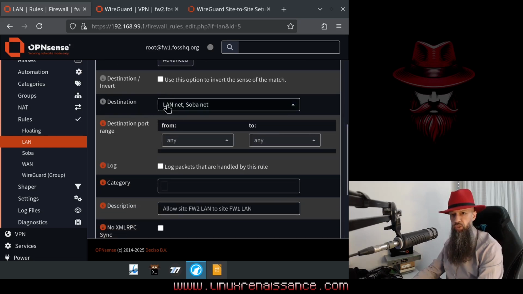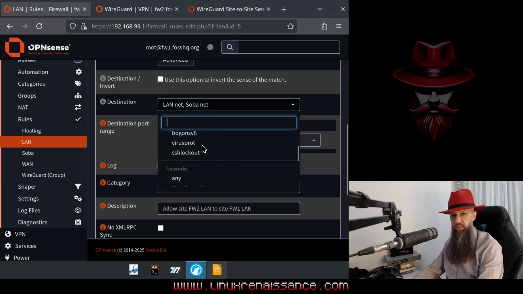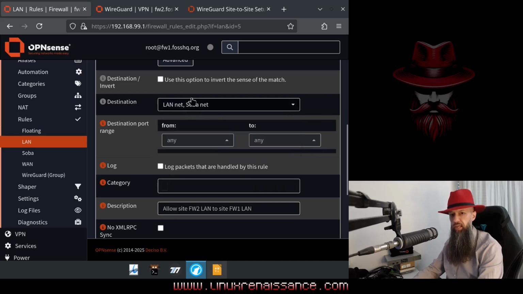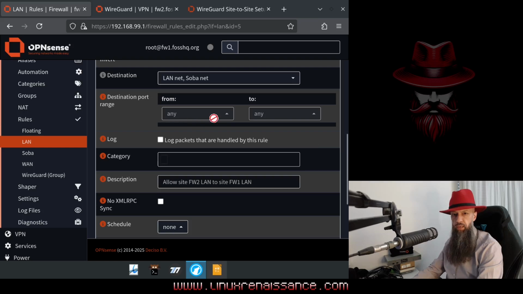Destination, just go ahead and find your LAN port and check it here. I have also checked my other interface, which is called SOBA. This is my second LAN port. I have two LAN ports almost in use, but as I said, this one is not configured fully yet, so you can ignore this one in this video.